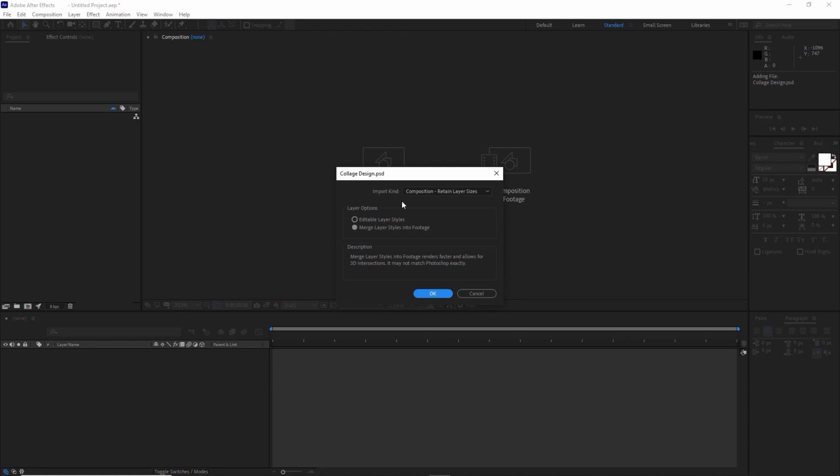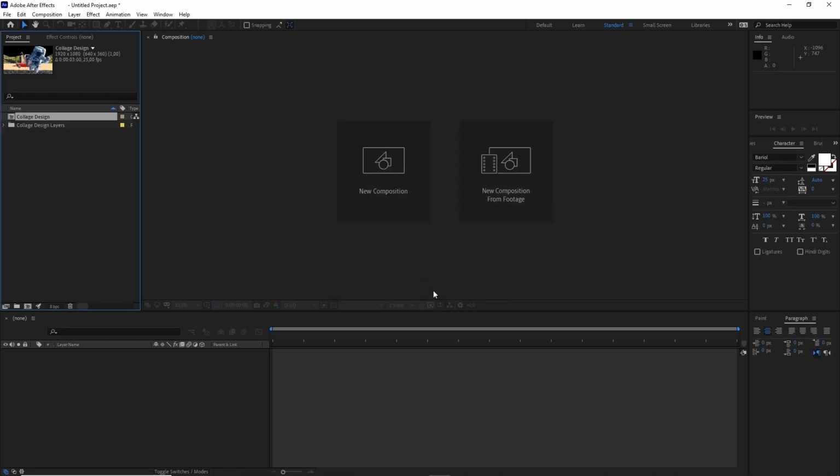When you do this, a pop-up message appears giving us the choice between editable layer style or merge layer styles. In case you have not applied layer styles in Photoshop, I recommend that you choose the second option, Merge Layer Styles, since it allows us to render faster.